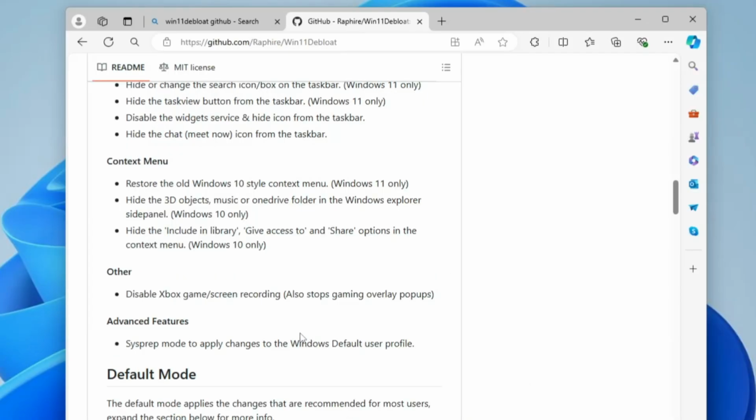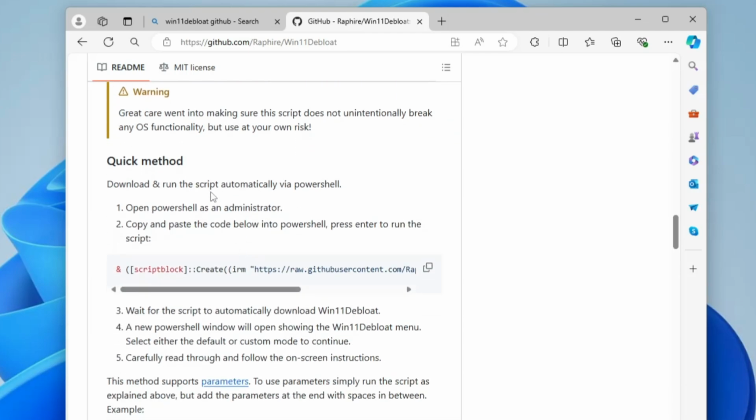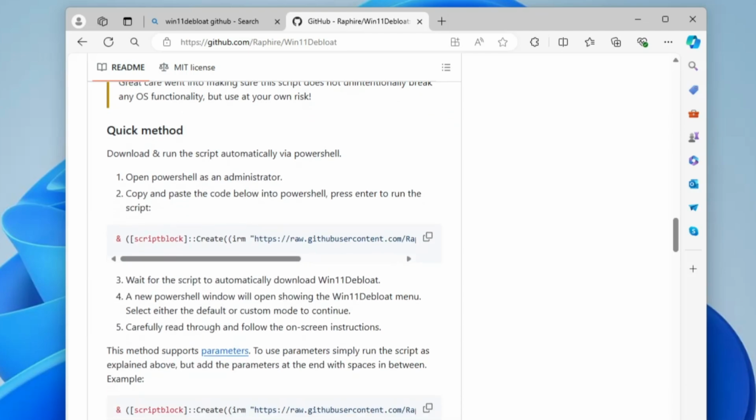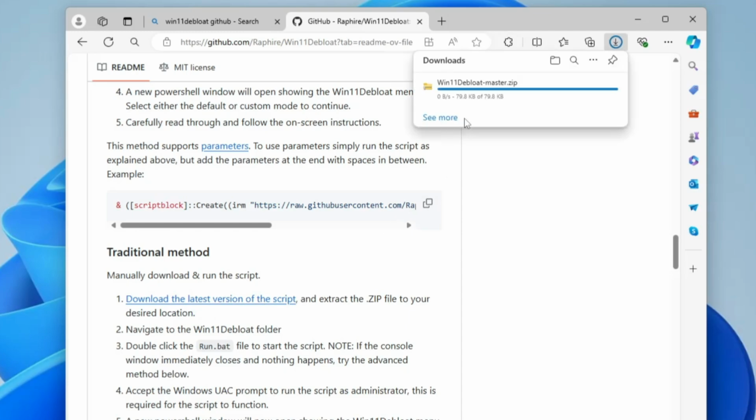So now let's see how exactly you have to use this debloater. If you scroll down a bit, you get two different options. Either you can use a script or you can download the latest version of the script. We will go with the easiest way, and I will click on download latest version, and the file will be quickly downloaded as a zip file.